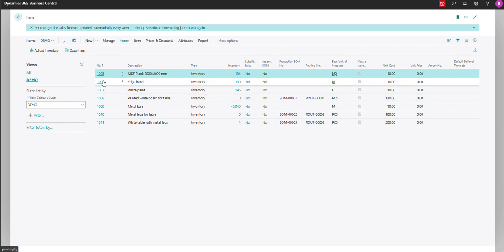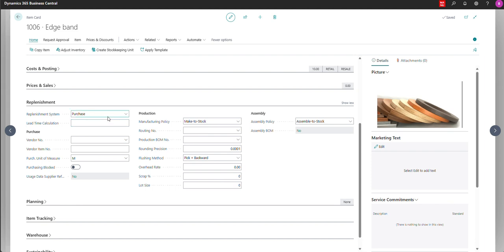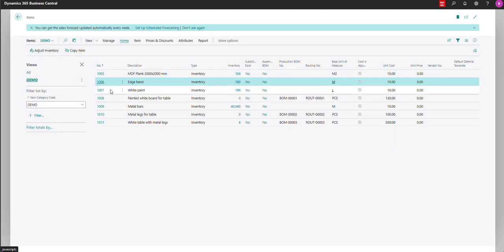Similar is also for the other raw materials. It is also purchased and it is also pick plus backward. Edge band is the band that you put on the plank, on the borders of that plank. Similar is also for the paint and for the metal bars. I will not show that.